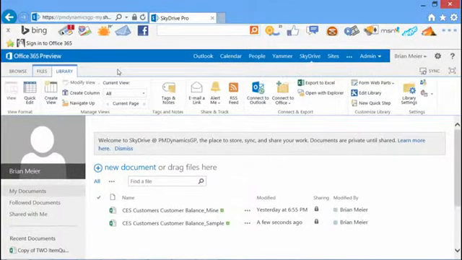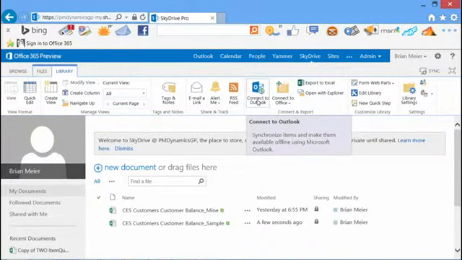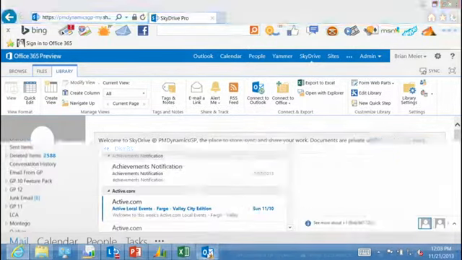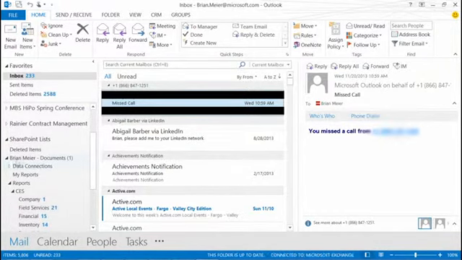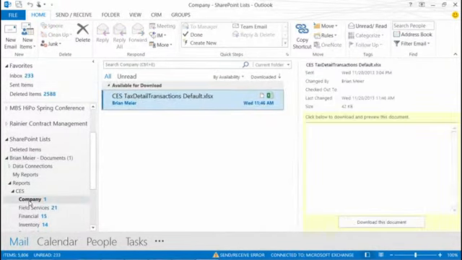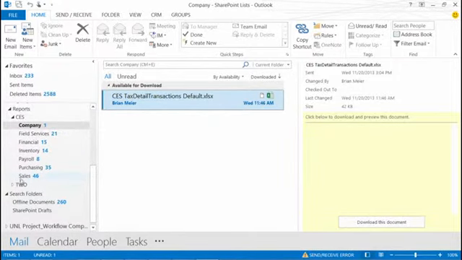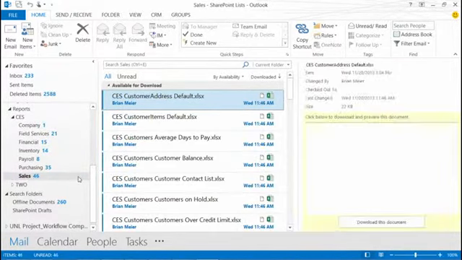But I can also sync this information up into another application that I use very frequently, and that's Outlook. If I want to sync the information that's available in this document library to my Outlook account, I just select Connect to Outlook, and it goes through the steps. It prompts me and says, do you really want to do this? I say yes, and that's basically it for the steps. So when I move over to Outlook now, and I look down at my SharePoint list, I can see those same reports available in Outlook itself.